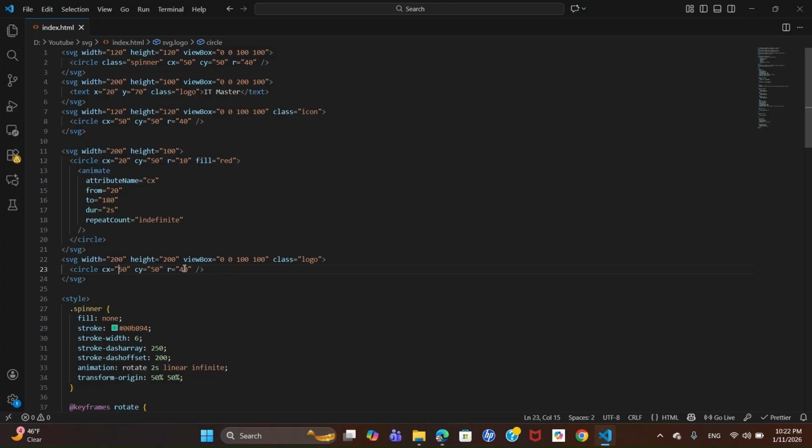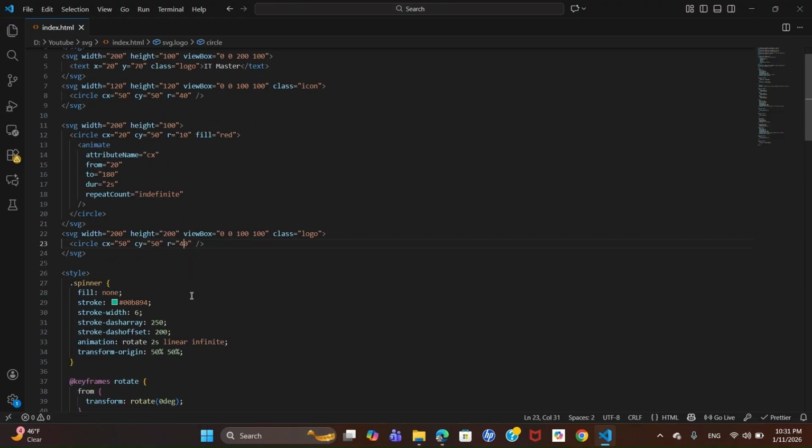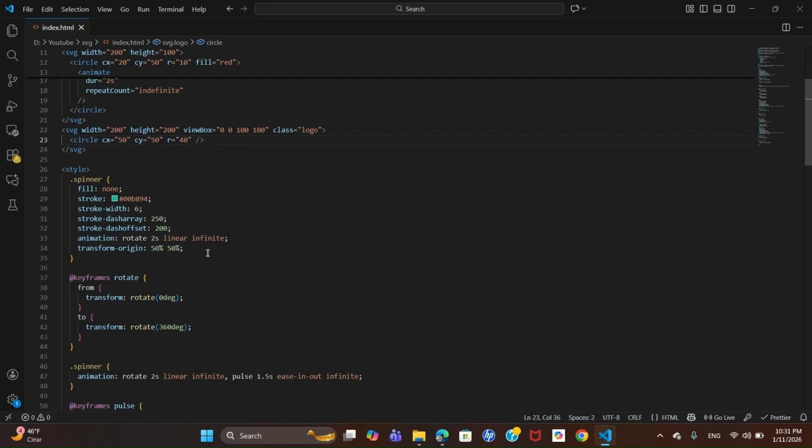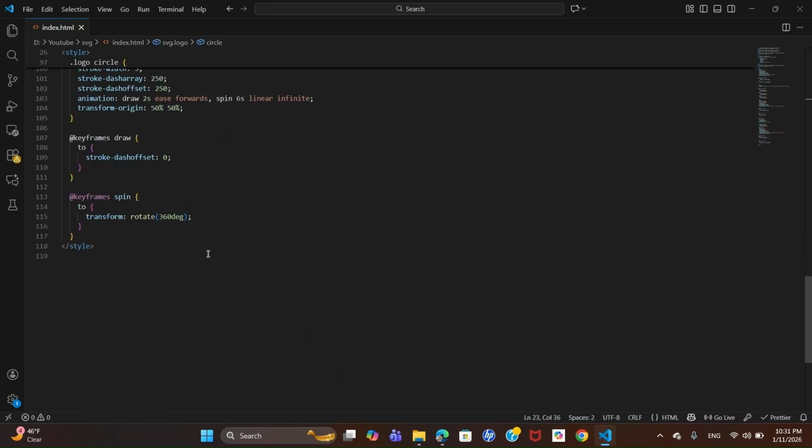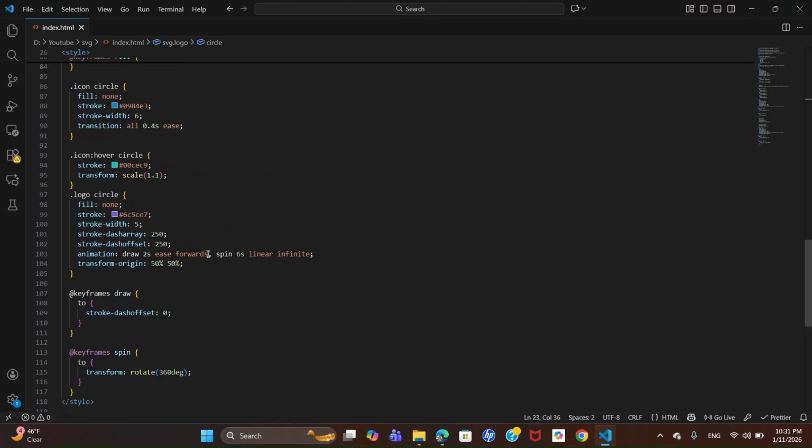Inside the SVG, we draw a circle. The cx equals 50 and cy equals 50. Place the center of the circle right in the middle of the SVG. The r equals 40 gives the circle a large radius, creating a strong, balanced shape. This circle becomes the base of our logo. A clean, simple, and scalable foundation that we can now enhance with colors, strokes, and animations for branding and UI design.